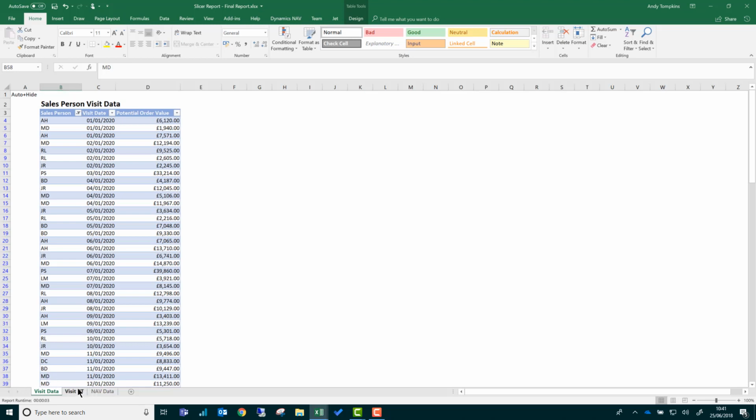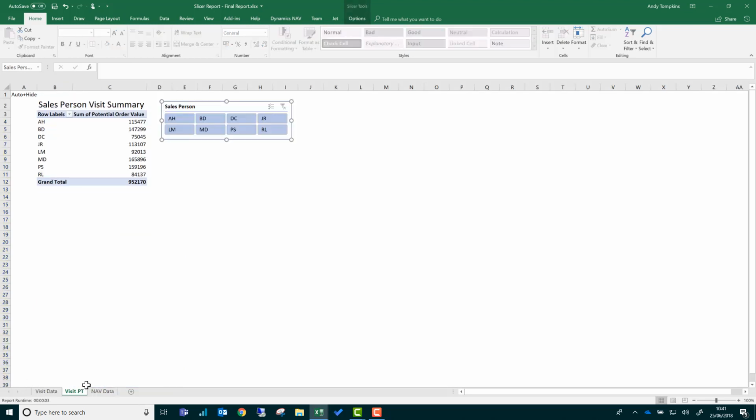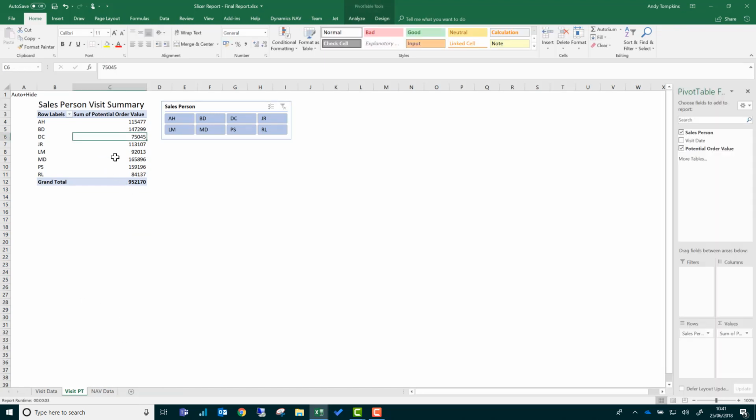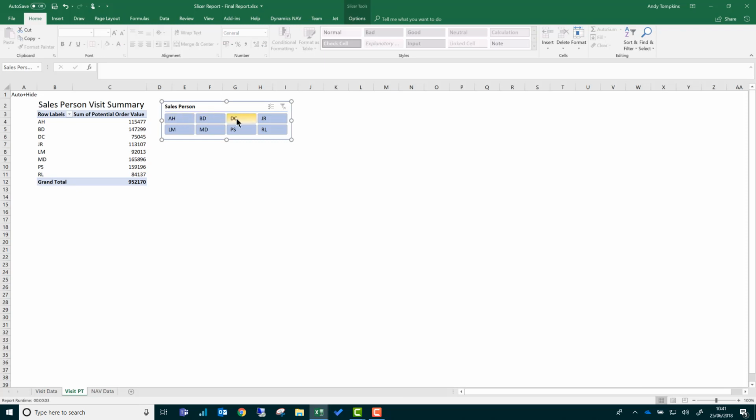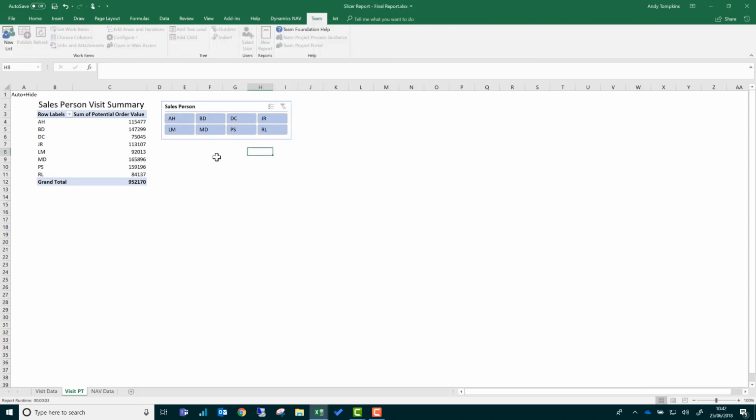I then have a second sheet which is basically a pivot table which is looking at the visit data, and I've added a slicer to be able to filter that data. So it works in exactly the same way as I showed you earlier. So basically I can click on a value in the slicer and it will filter the pivot table for me with the value that I've chosen. If I select two values, I can see the results of those two values.